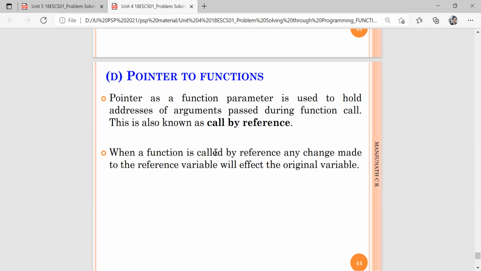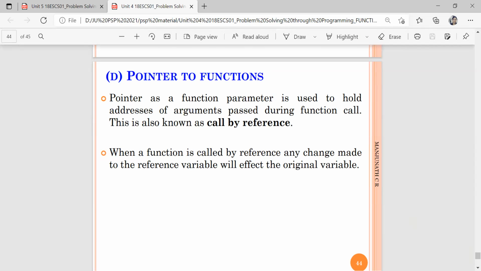So that is called call by reference. When a function is called with pointers, that is called call by reference. Instead of passing normal arguments, we are passing the pointer variables. A pointer as a function parameter is used to hold the addresses of arguments passed during the function call.